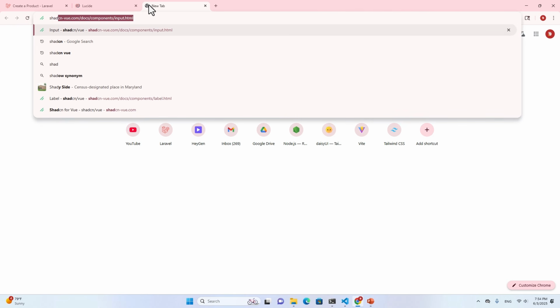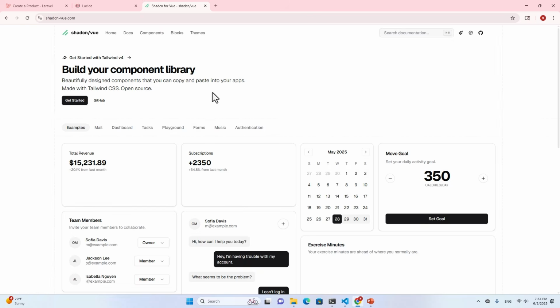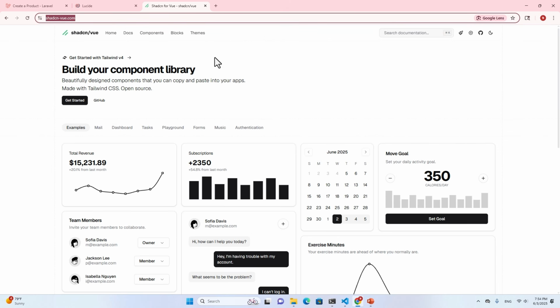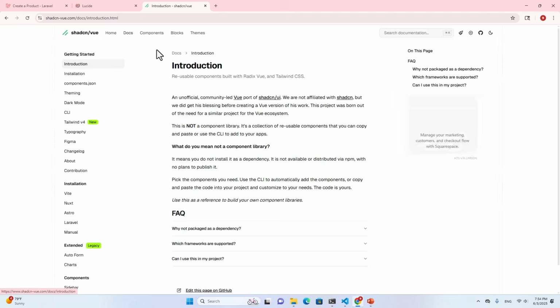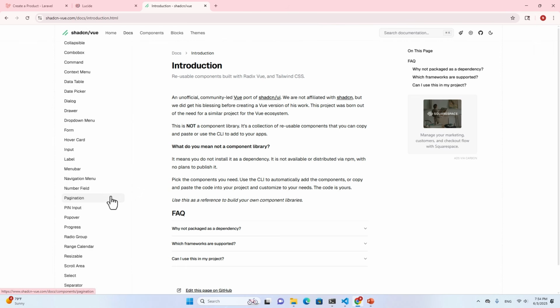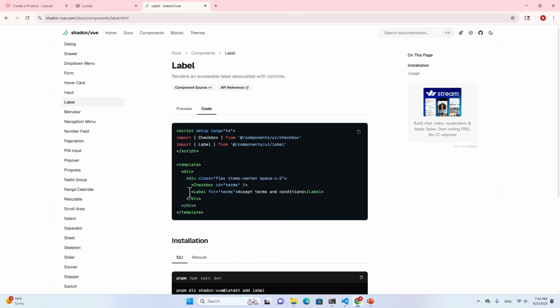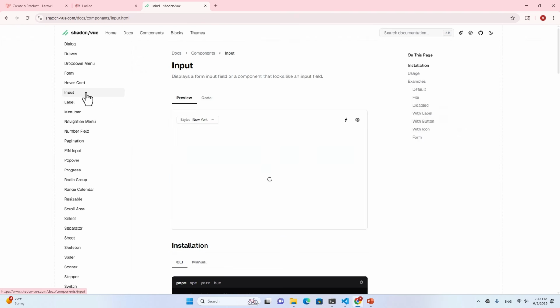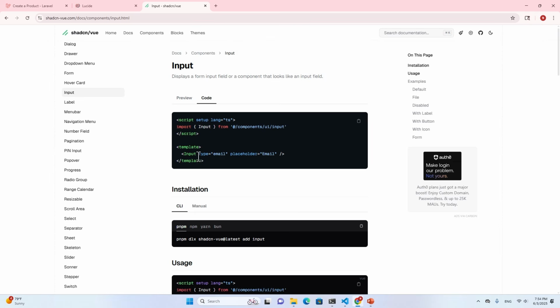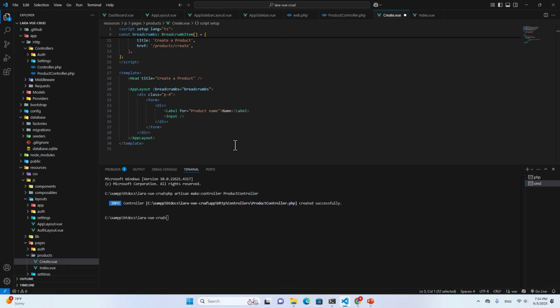These components come from Shadcn UI. Let's search for Shadcn Vue and click on this one. See this website. If you go to docs and scroll down, you will see label over here. This is how to use it. And for input, this code is how you use it. You import it from add component UI input, and then you use it like this. Just want to let you know.